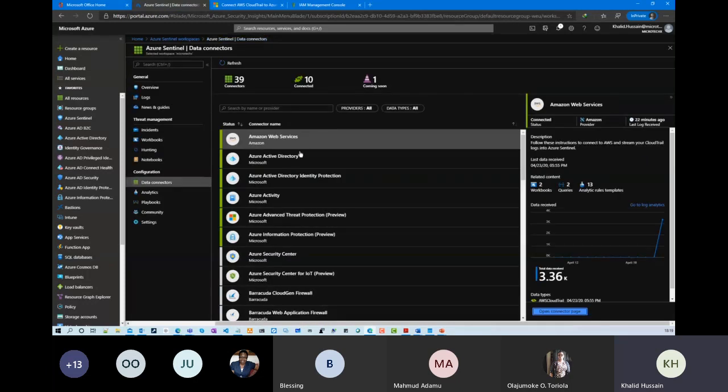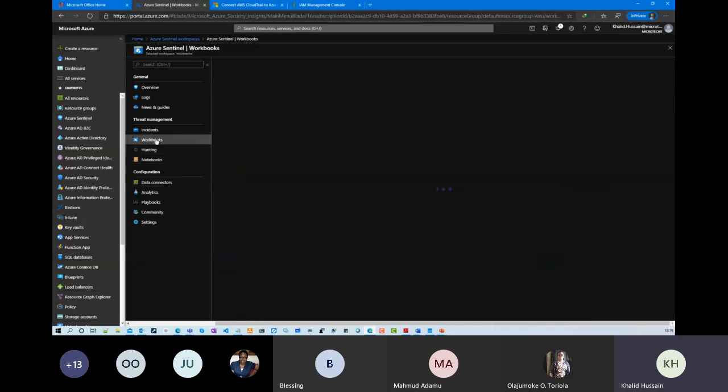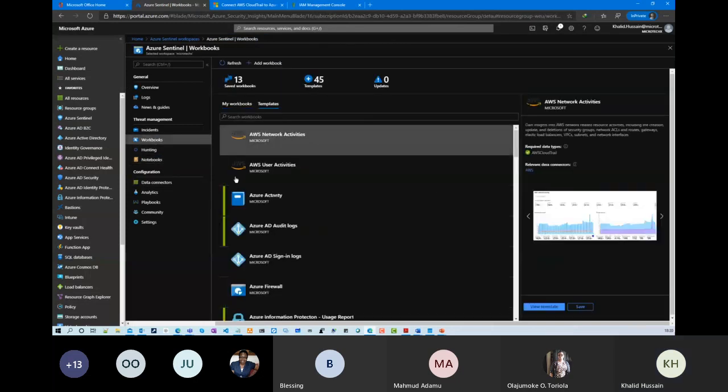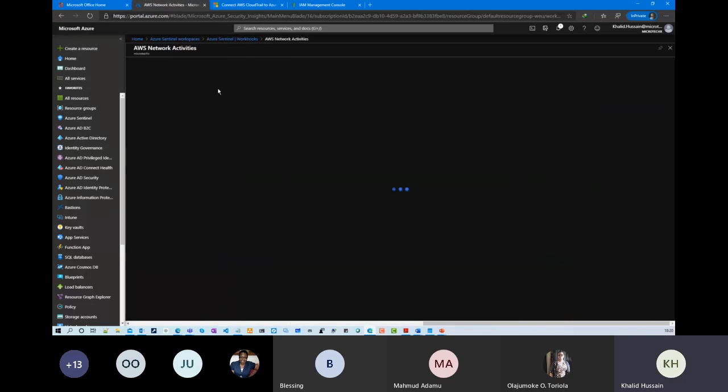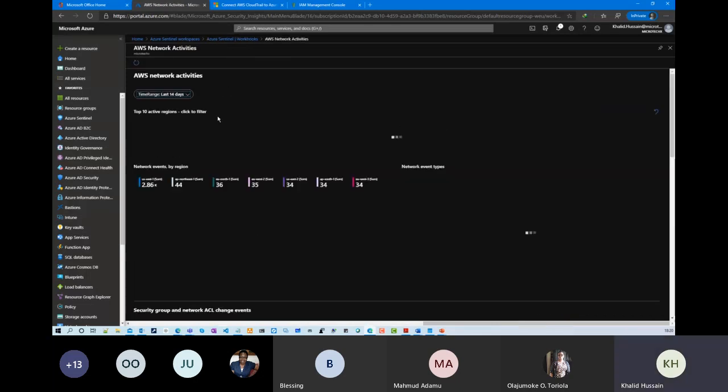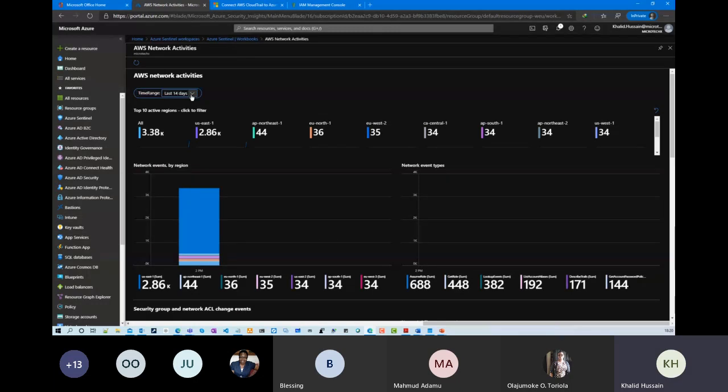So I can just show you that in workbooks, this is the Amazon one. You can see I just connected 2 hours ago. Go and check that, and you can see all activity logs of the last 14 days. It's pulled, and you can see a good dashboard and all the regions where activity is being done.